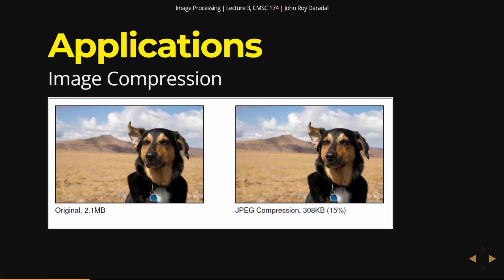You can also use this for image compression, having the same image but with much less space used in memory. For example, if you have a PNG and then you convert it to JPEG, there is some image processing used to conserve the information but use fewer data, or fewer bits than the original. Those are the applications.